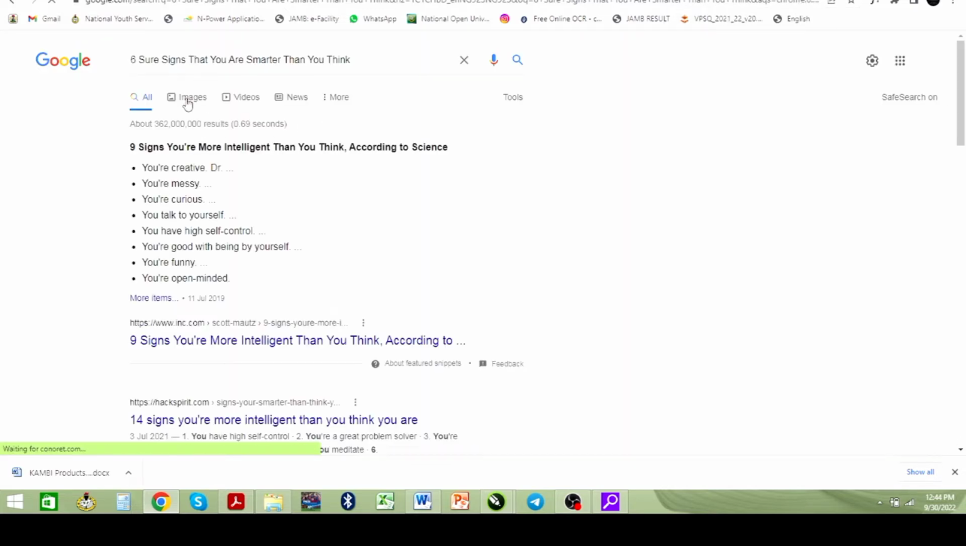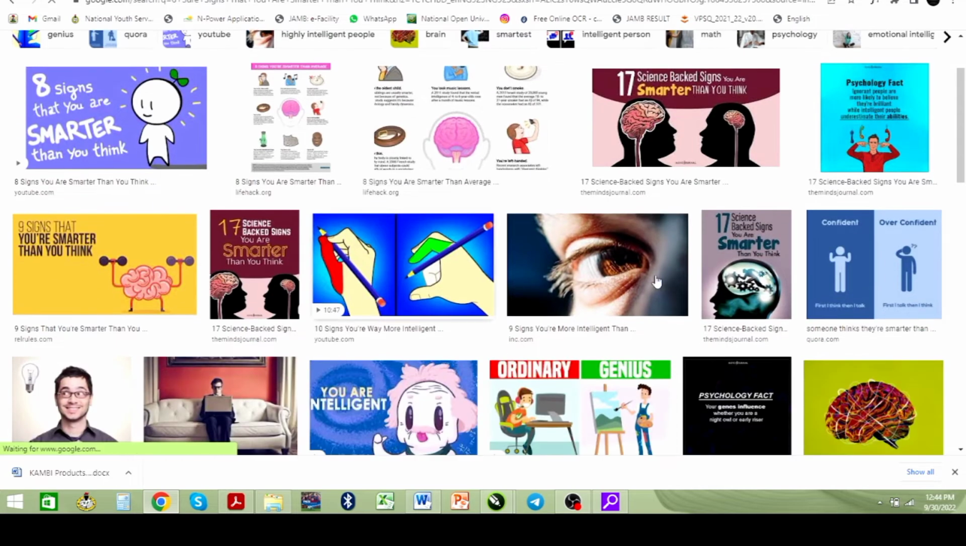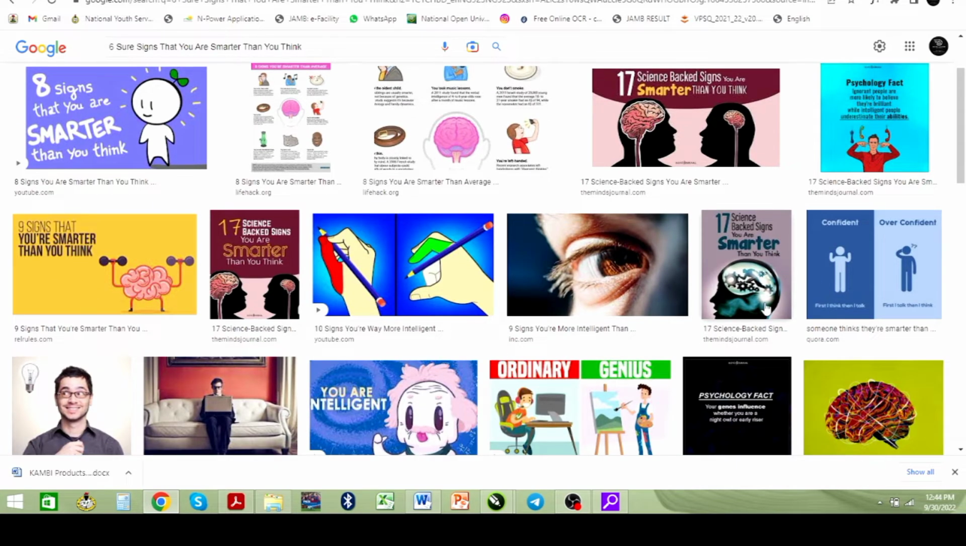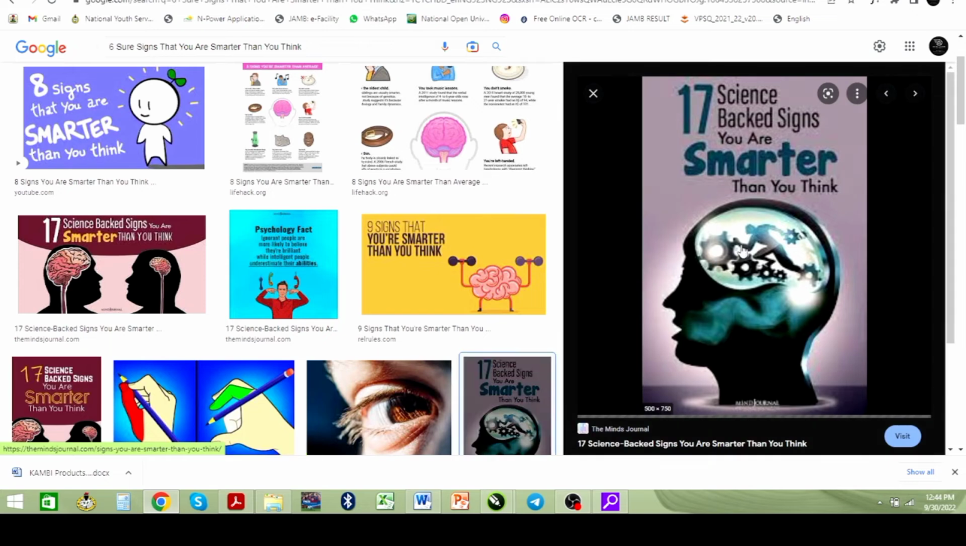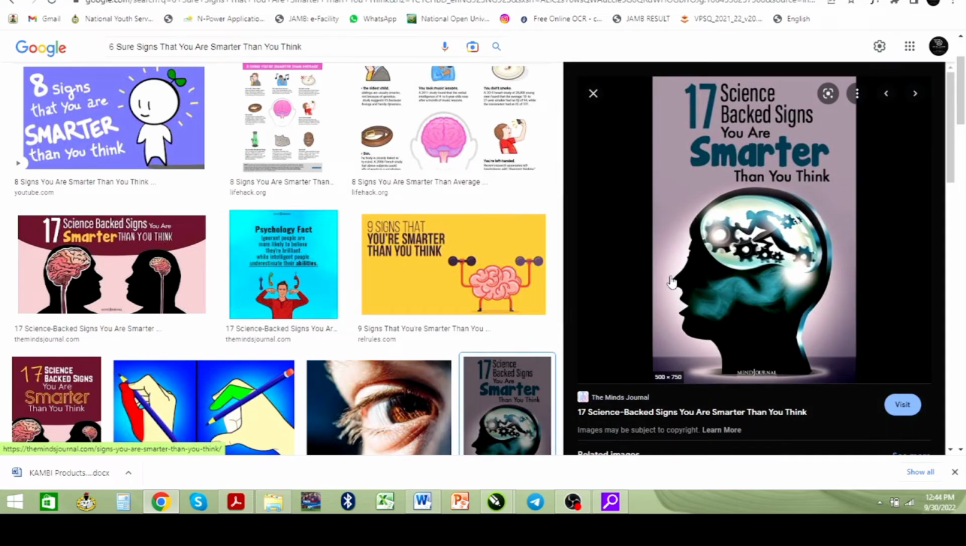So let me go for images. Okay, let's say for instance I want to get this particular image. Let's say I want to get this image and I don't want it with the background because this quality is very low, so I want to get the HD version from wherever this picture was gotten from originally.